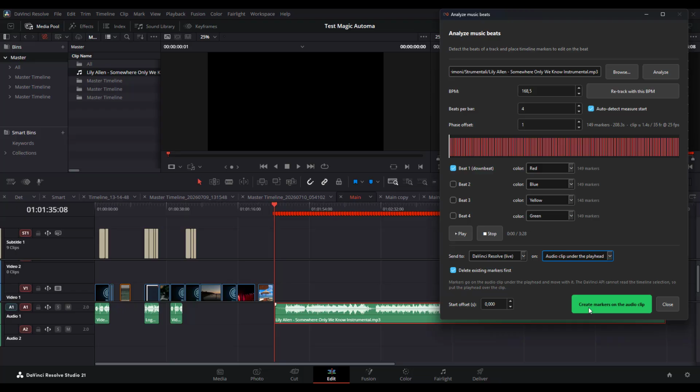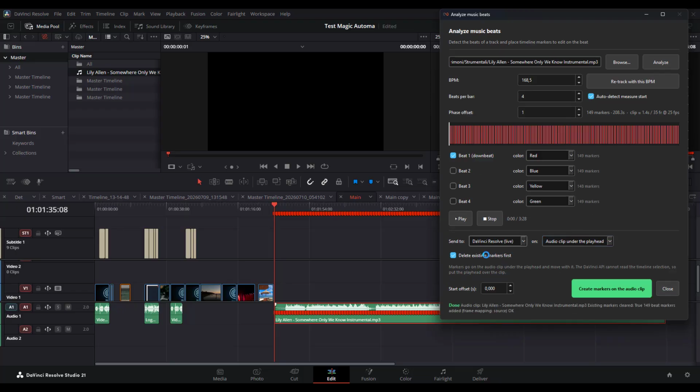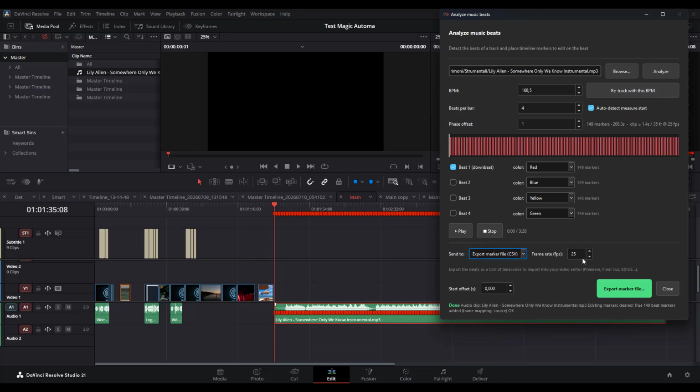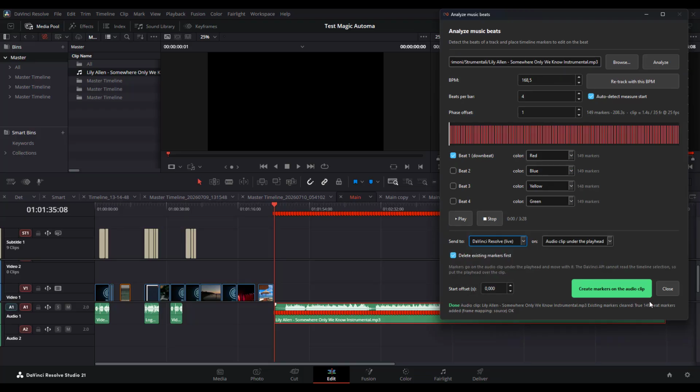And if you don't edit in DaVinci, I change the destination, export marker file, a CSV. I choose my project's FPS, 25, 24, whatever, and save. It's all in there. The index, the seconds, the ready-made timecode, the type, the color, and the name of each beat. You import this file wherever you like, Premiere, Final Cut, Edius, and you get the same beat grid and timecode in your edit. The tool does the analysis. You carry the markers to wherever you work.